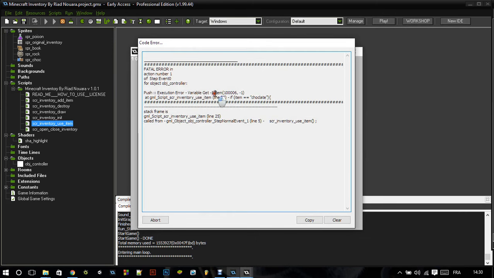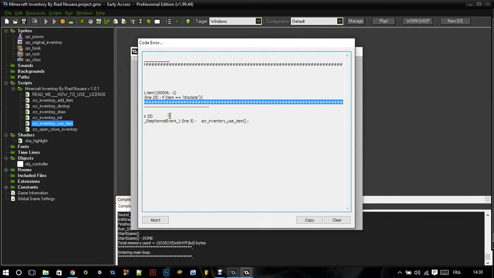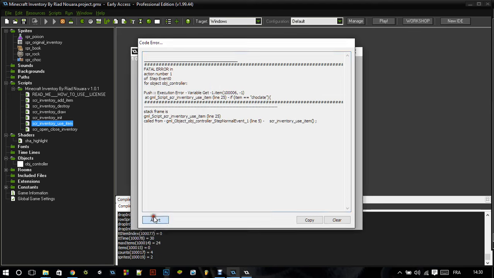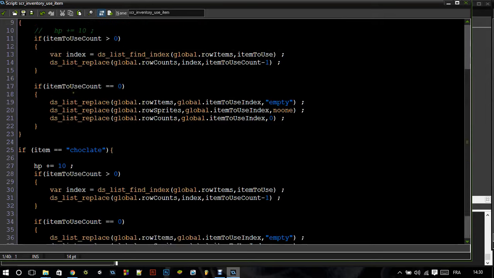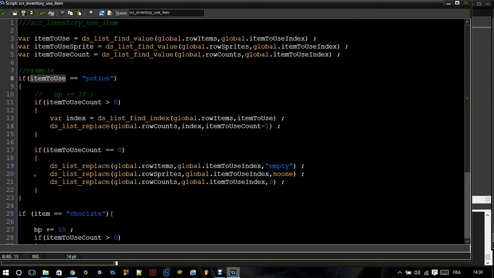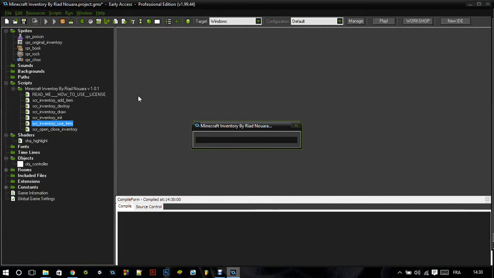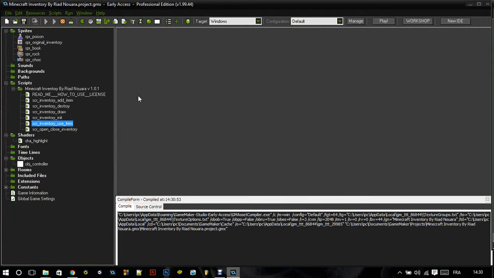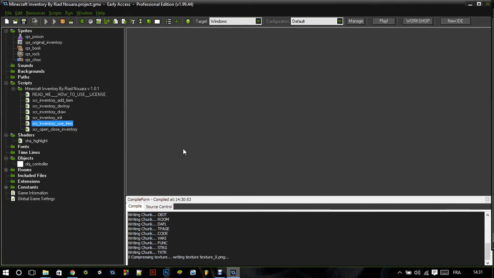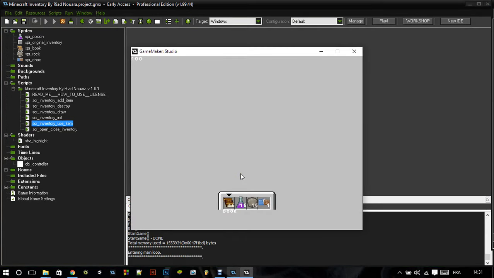If item equals chocolate, variable get item. Oh wait. Item to use. Okay, sorry for that, guys. Alright, so let's use the item. Boom.